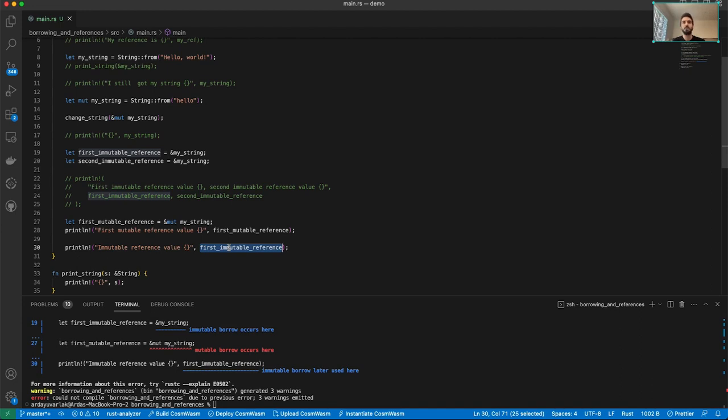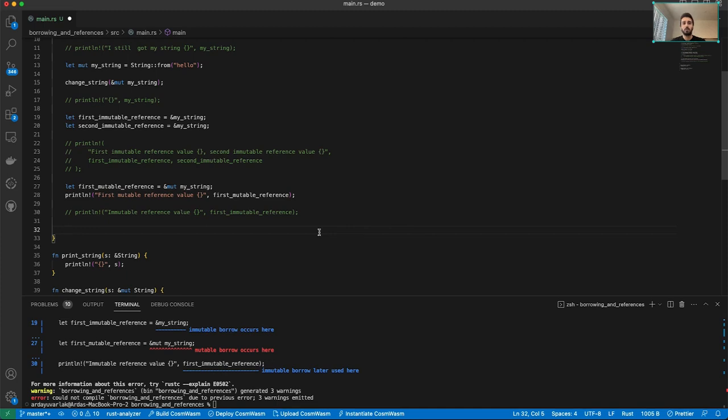So as long as we are not using the first immutable reference, we can have a mutable reference to the same variable. But since it's a very problematic and risky situation, what we do is we do not create immutable and mutable reference at the same time to a variable. So let's see what happens when we have multiple mutable variables.